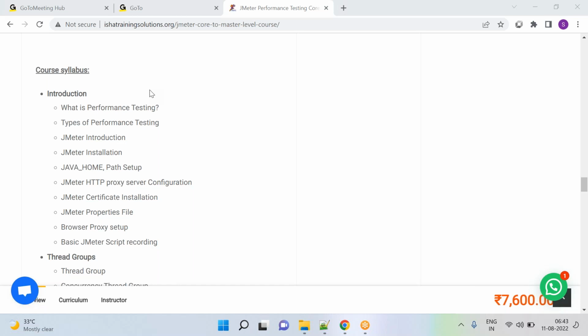I mean, it is not pure installation. It is actually the procedure for doing the installation. And then how you are going to set up your Java home and path, because Java home and path is important whenever you are running any Java program. So that also we are going to learn. And then JMeter works on the concept of HTTP proxy recording. So how we are going to do the proxy recording, that also we are going to learn.